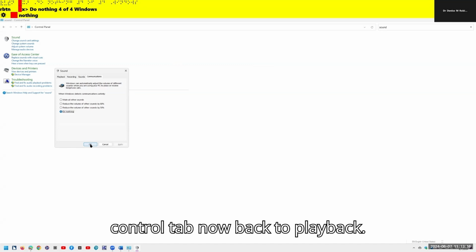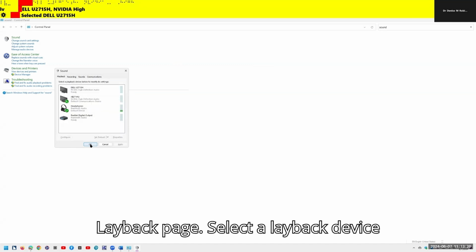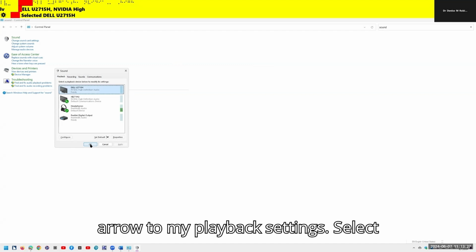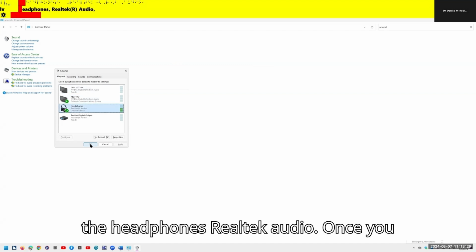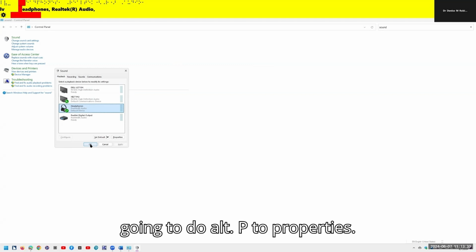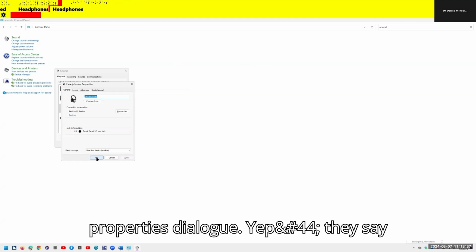I'm going to Control Tab now, back to playback. Playback page. Select a playback device below to modify its settings. I already told you that, so I'm going to down arrow to my playback settings. Select speakers, headphones, Realtek audio. Once you find your playback settings, you're going to do Alt P to properties. Alt P. Headphones properties dialog.